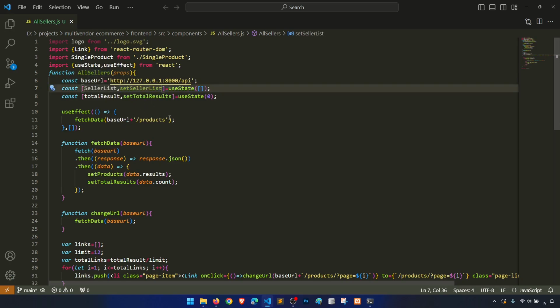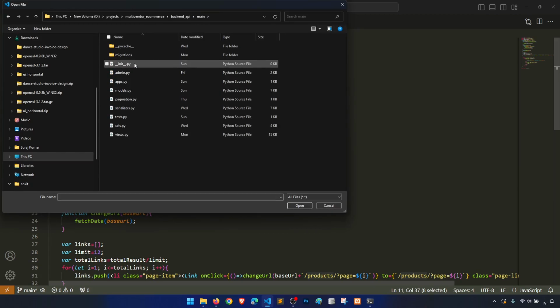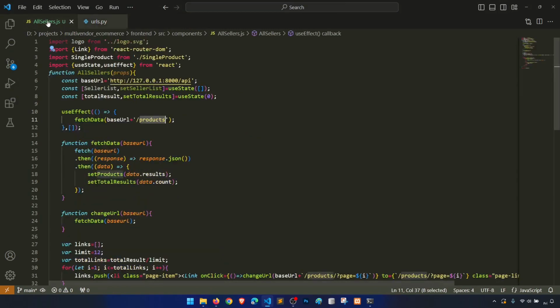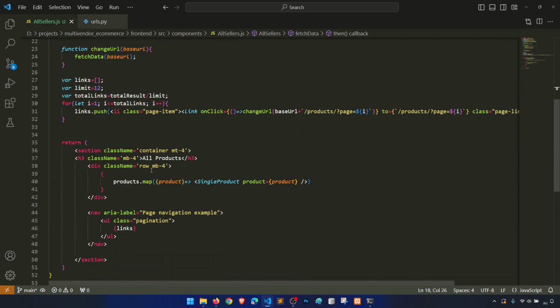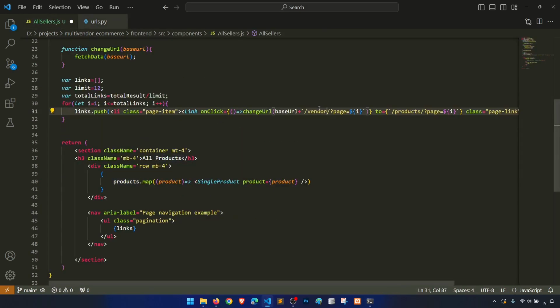So total result is fine, and for this we will see the backend API main, and then we have URL and we have vendors, right? Vendors, seller, same thing. So total product, set seller list, right? Change URL. So change URL is this. Here we will say vendor.